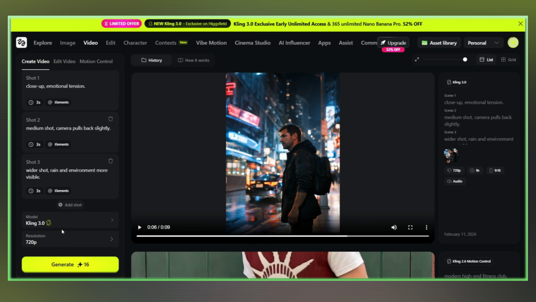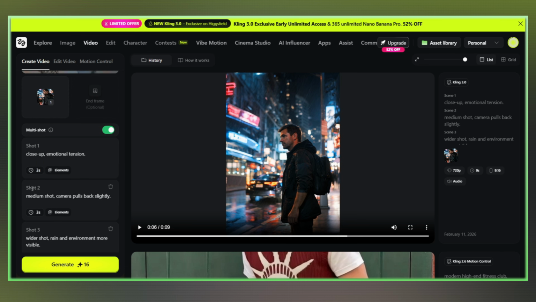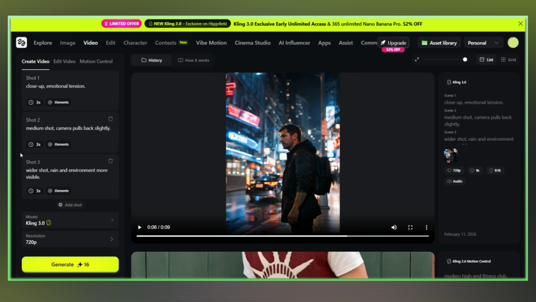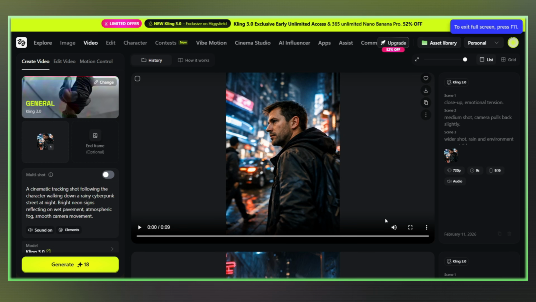I'm not manually animating cameras here. Kling handles shot composition and transitions internally. This is where the cinematic sequence part I talked about earlier actually starts to make sense. I'll keep the total duration under 15 seconds and generate again. Alright, cool, it's done. Let's see.